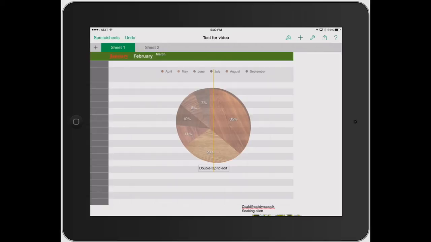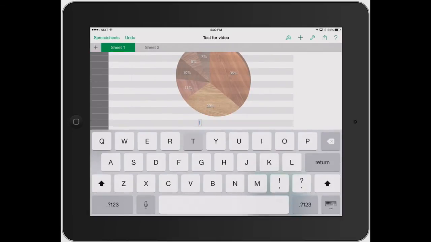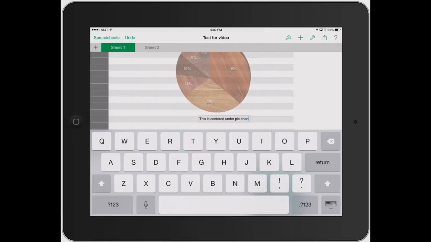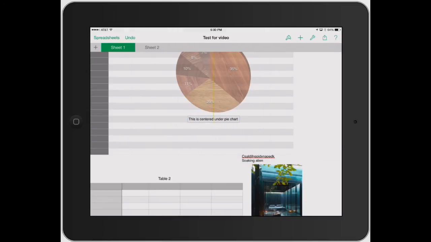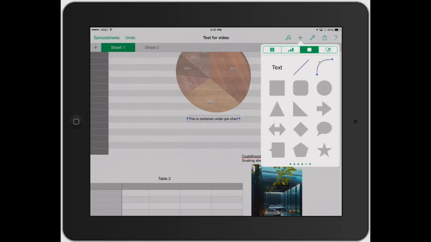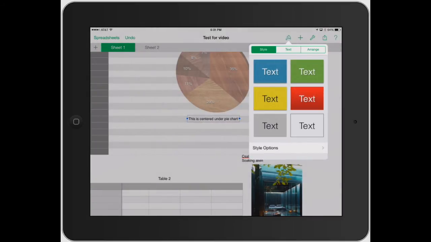And that little line that comes up is like what I showed you earlier with the center guides. That yellow line shows you that it's centered under that pie chart. So double tap it. This is centered under pie chart. Bam, return, or you can just end the keyboard. And actually, it didn't line up anymore because it was left justified, so it was typing over and moving the text box right along. You can adjust the size so it wraps the text. Now, just like before, hit the paintbrush tool, and it can show you.